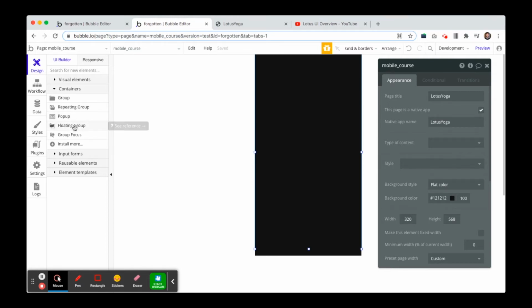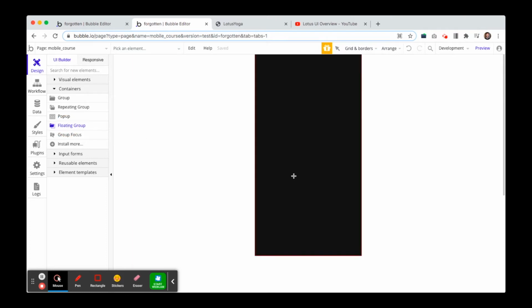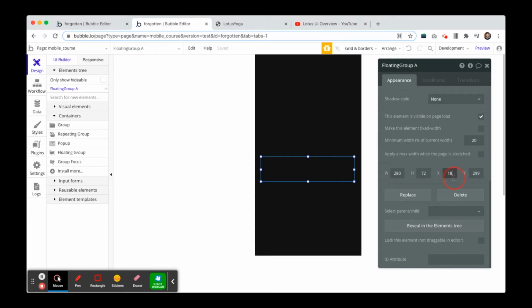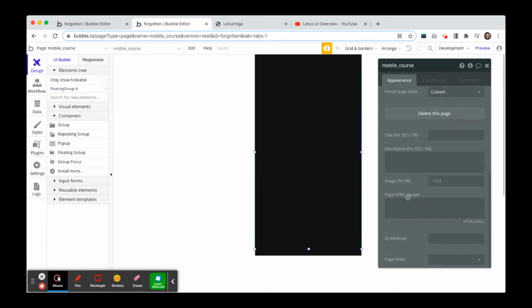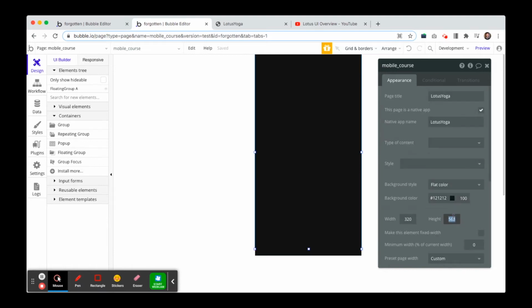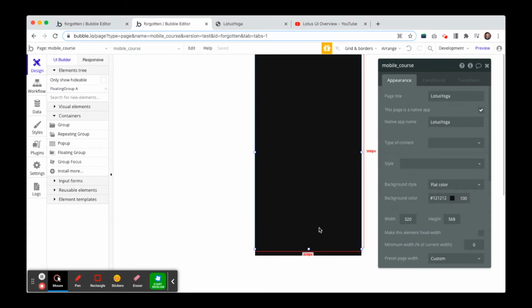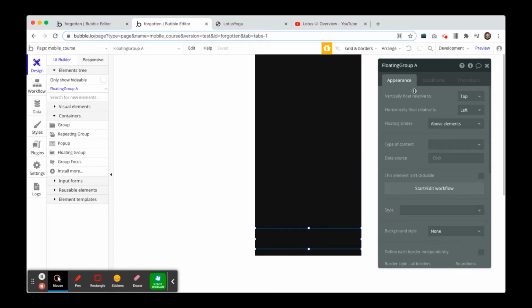And what are we going to do here? So we're going to start with this floating group, plop it onto the page, and we're going to give it some dimensions, bring it over and bring it all the way across. We're going to give it a height of 60, and then we're going to give it a Y value to start at 508. 508 plus 60 is 568, which is the height of this mobile course. That might change, depending on what size or how much stuff we're putting on the pages when we get to designing there. But for this video, good enough.